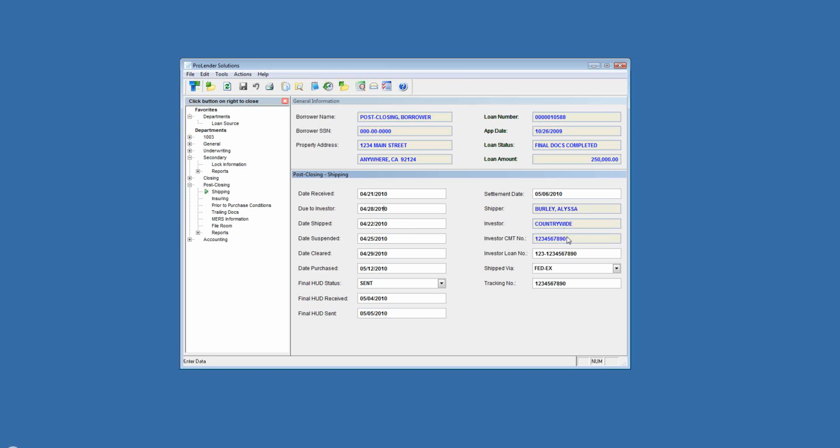And then of course your investor and investor commitment number, that's going to pull over from your secondary lock record. And then of course you have your investor loan number. And then you can select how you're actually shipping this file to the investor. So if it's through email or through FedEx, you want to select from that drop-down. Now if you are using something like FedEx or UPS, you'll want to enter in your tracking number.